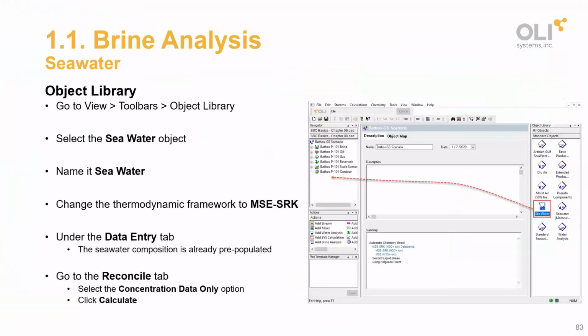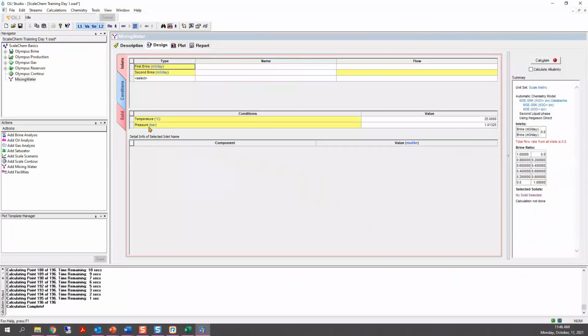So the first thing I want you to do is we are going to use seawater to inject or to mix the seawater with the produced water of this Olympus brine that we have produced in this Olympus gas well.